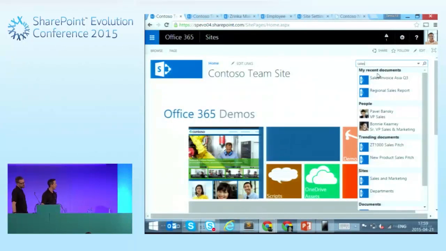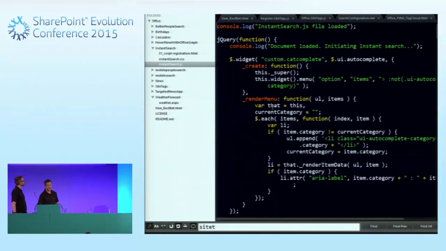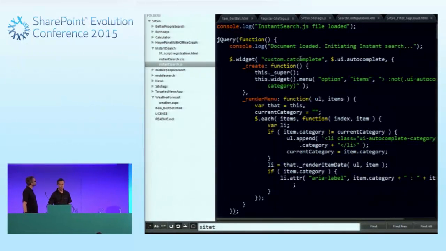So it wouldn't allow you to have groups. It would be like a long list of everything. So in order to have groups, we tweaked it a bit and extended it. We called it catcomplete, because that's category complete. We build that and add additional support for groups. So that's all of that, and that's the rendering.